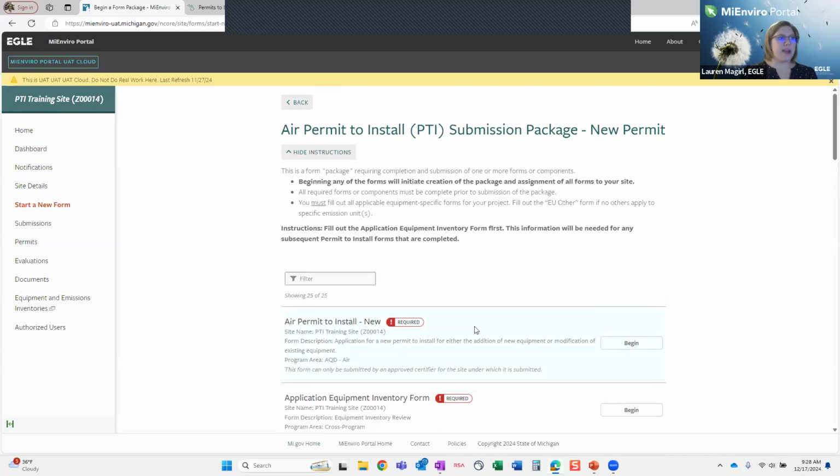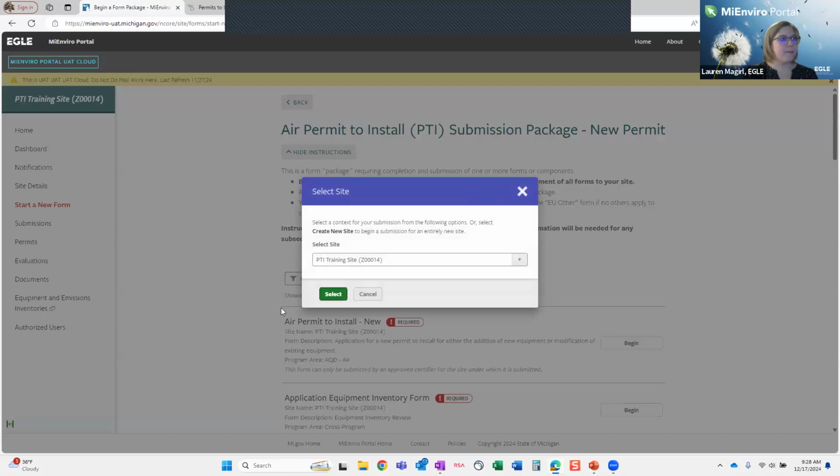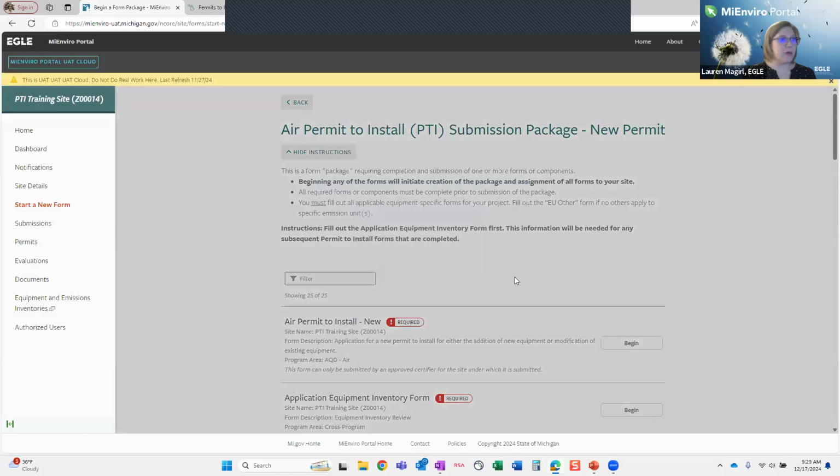So to start a submission package, you would select begin, and that will take you to the instructions of that form. And then a submission package number will be created. So I'm going to select begin. Oh, here's the pop-up that I was discussing earlier. Sometimes it shows up here too. So I want to say select because this is the existing site I want to be in. You should never be creating a site from this page. So I'm going to select, and that will begin the form for us.